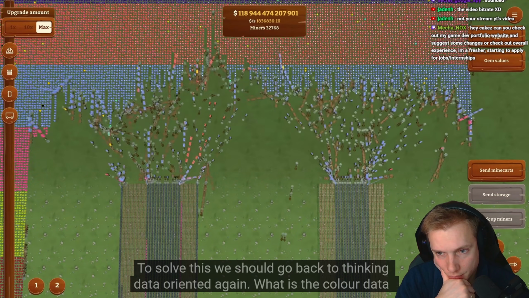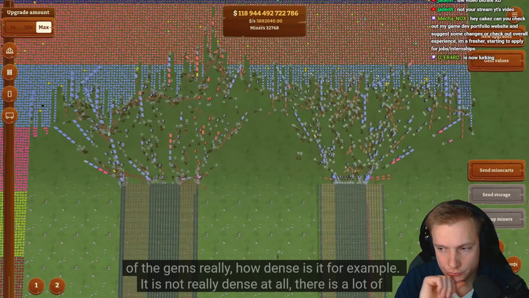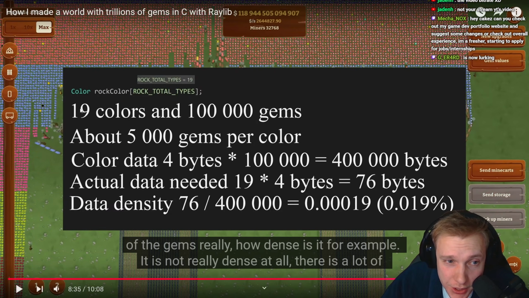100,000. To solve this, we should go back to thinking data-oriented again. What is the color data of the gems really? How dense is it, for example? It's not really dense at all. 19 colors and 100,000 gems, about 5,000 gems per color.